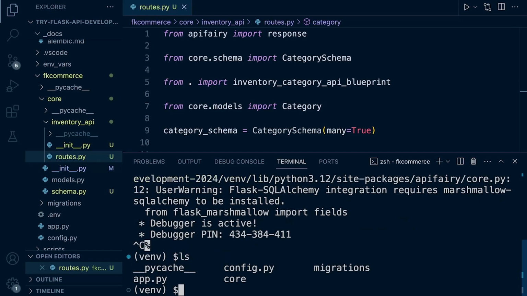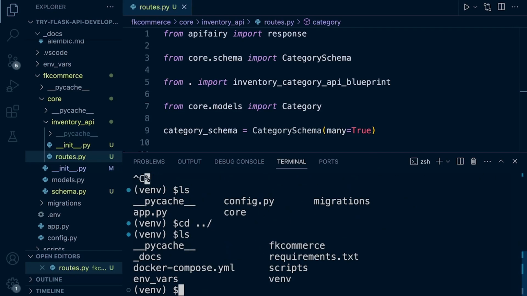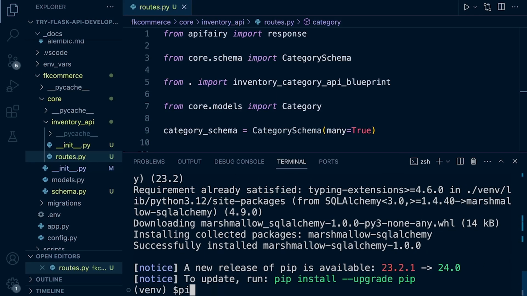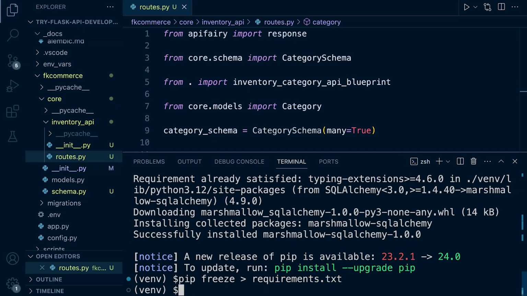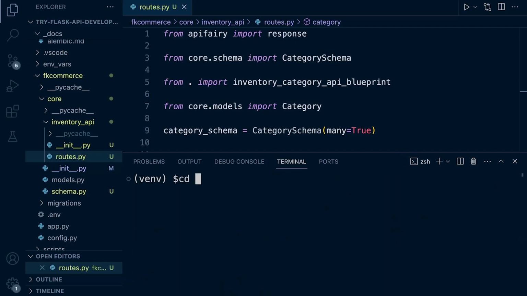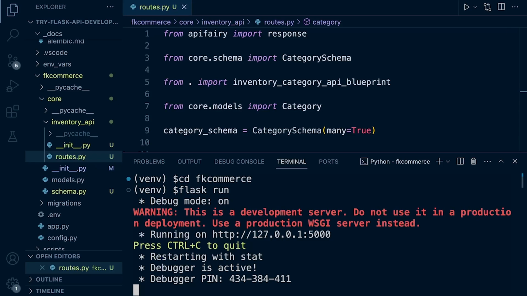So let's just make sure we're in the right place. So cd ./. Let's go up to the main directory. Let's go ahead and pip install marshmallow-sqlalchemy. And then we do a pip freeze. Okay. So let's now cd back into our project. And then let's run flask run once again. So we have a warning. That's not a problem. Looks like everything is running fine.